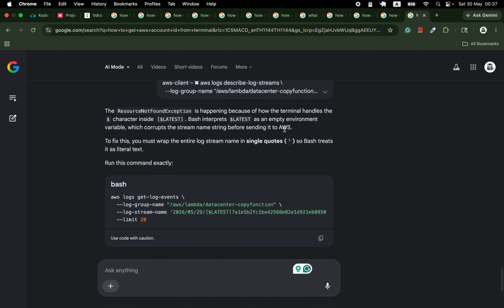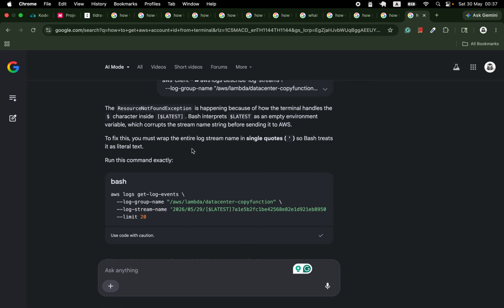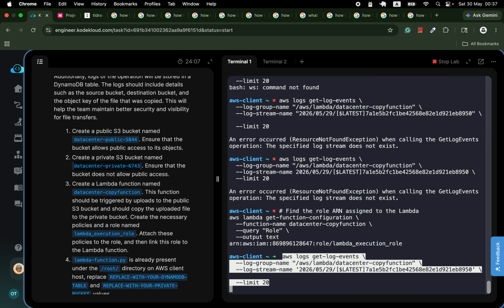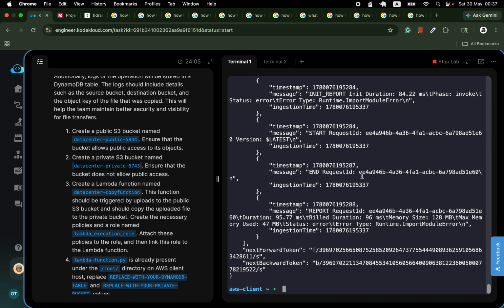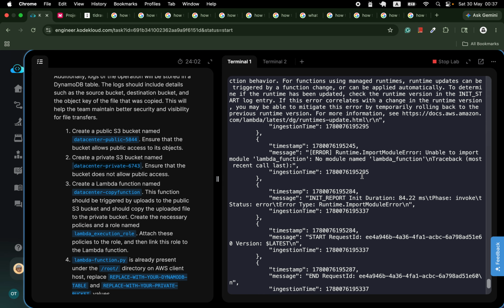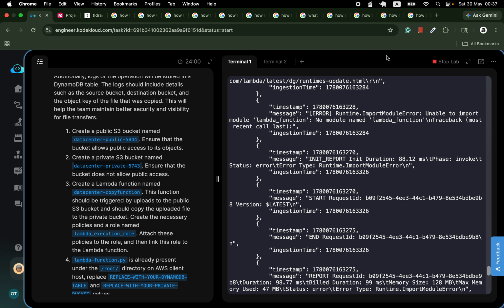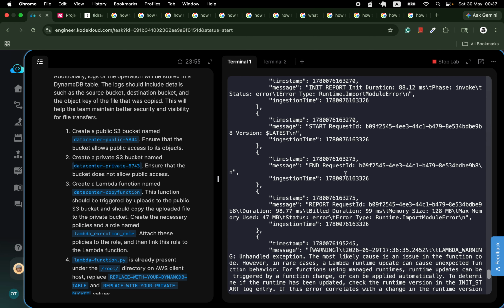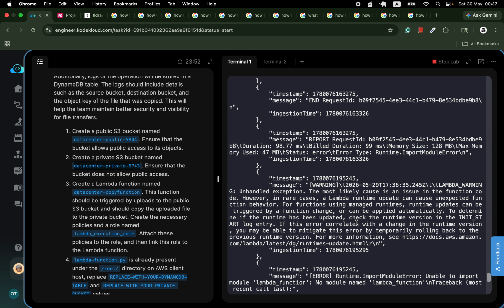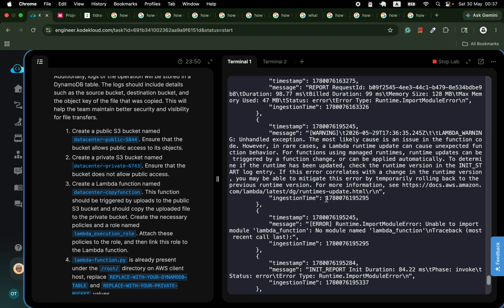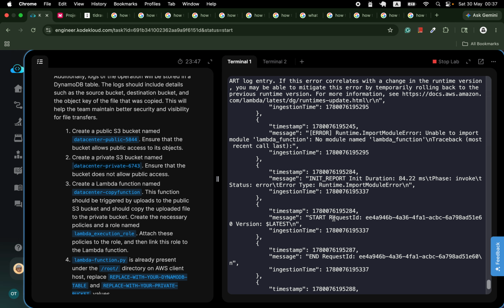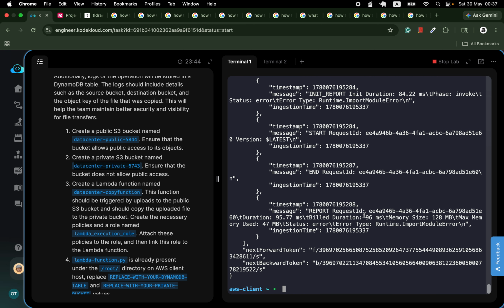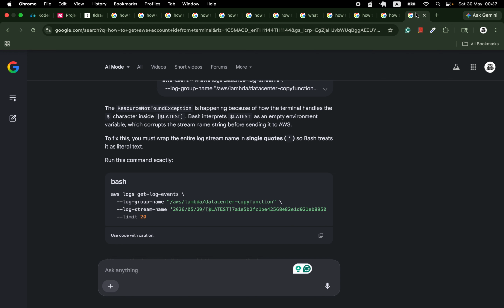Because half the time it handles the character inside the latest. Okay. We had to use a single quote. All right, so a double quote is not okay. Okay, we see the log string. So yeah, timestamp, message, start requested, and requested. Okay, report requested ID. Warning, we get the warning. So report requested. So okay.